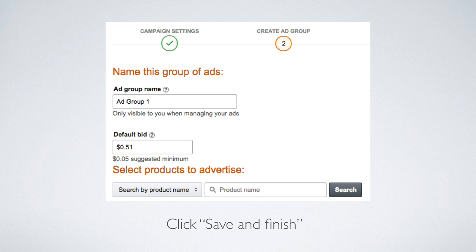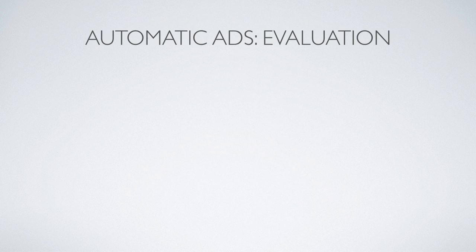As I mentioned, it's like a 2-minute process, very, very simple, very limited things that you have to set up or input. And you can click save and finish, and the automatic ad will start running almost immediately. It may take, I think, a couple of hours or so for your ads to actually start showing up on Amazon, but that's the process.